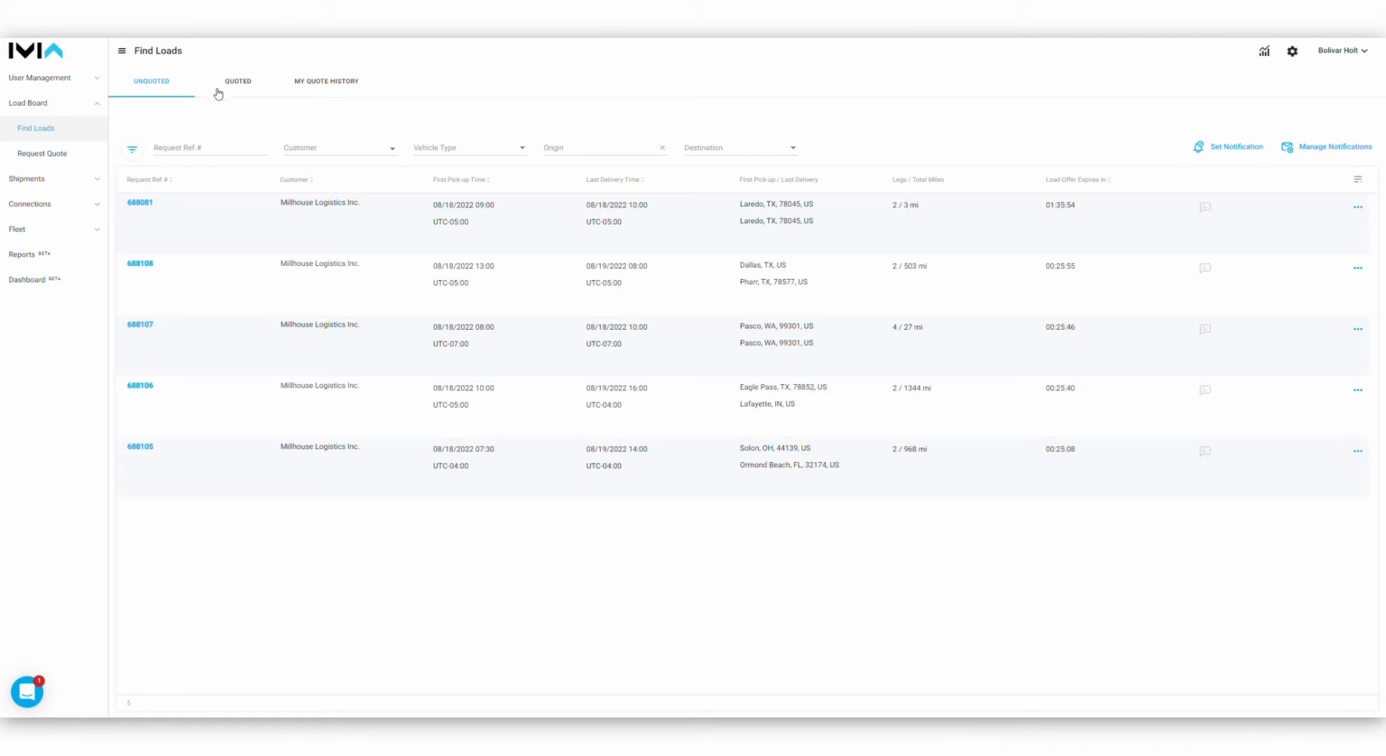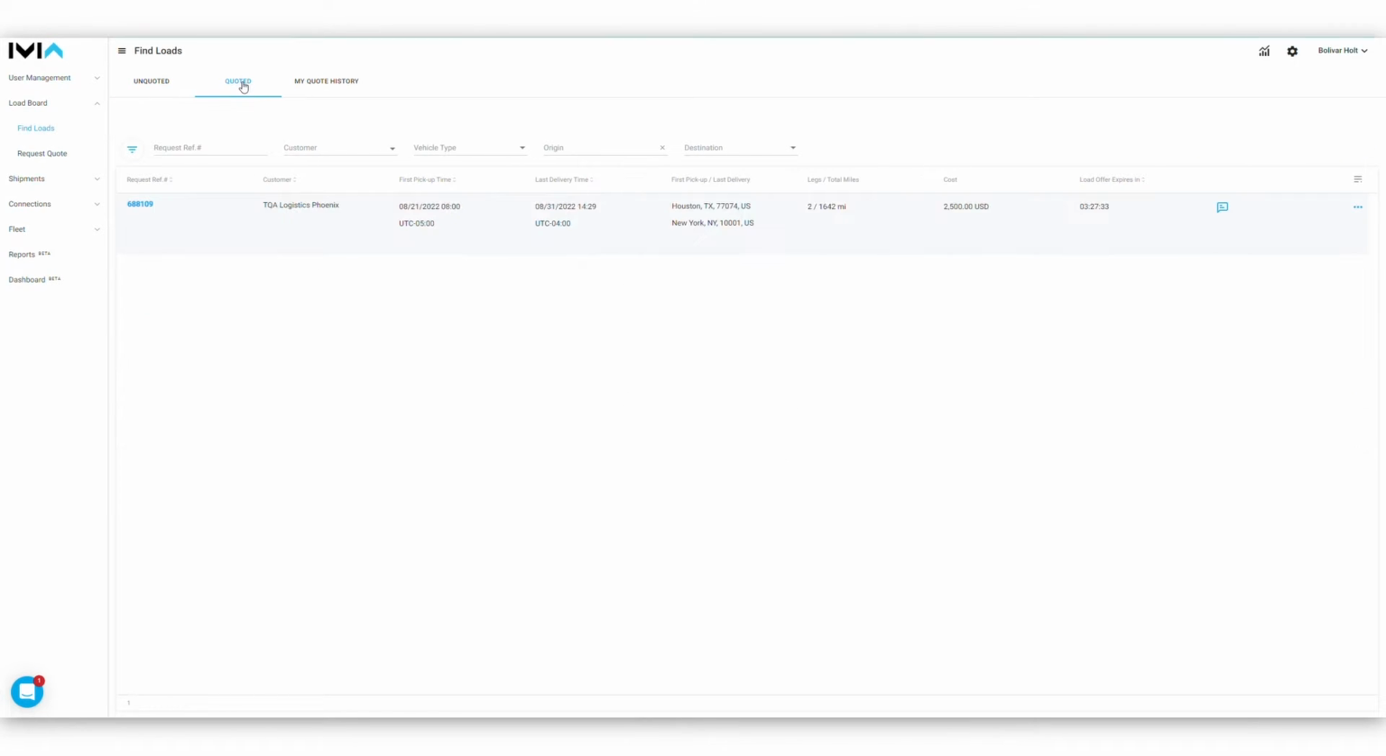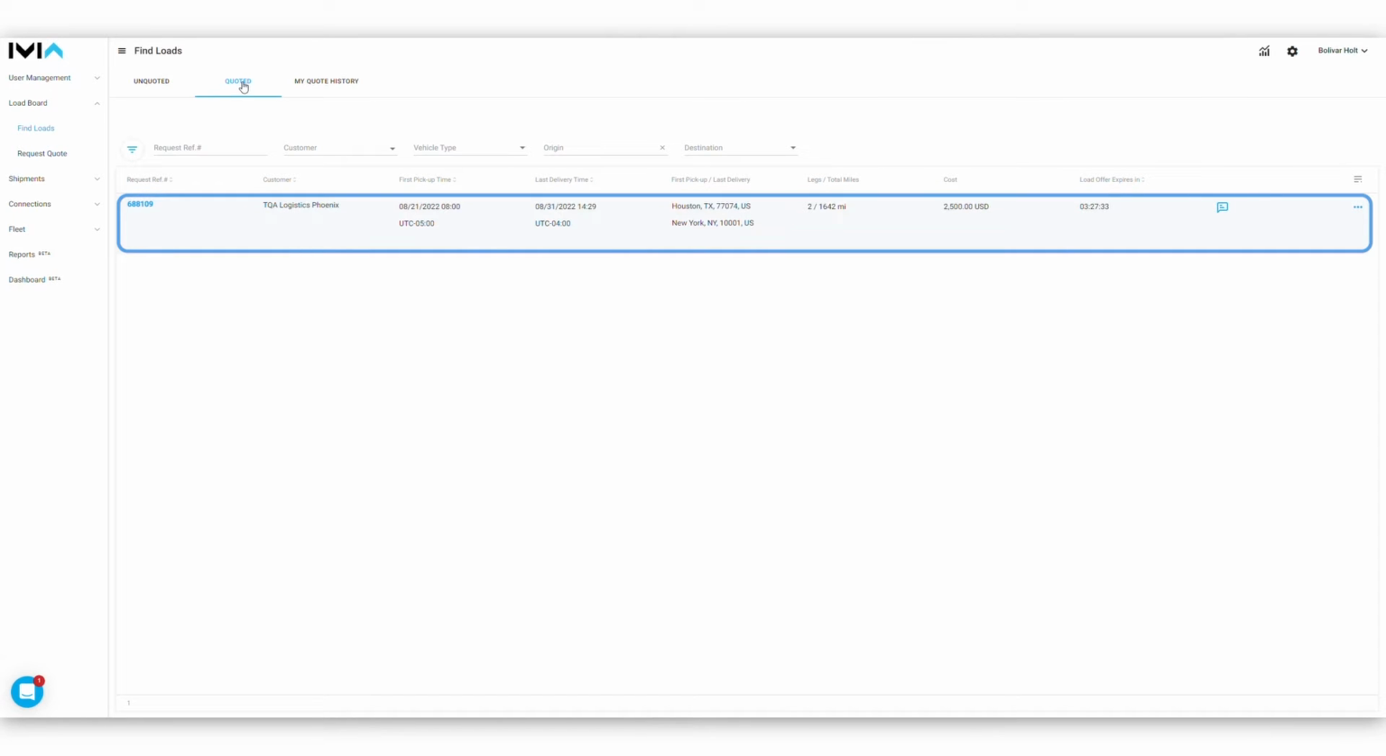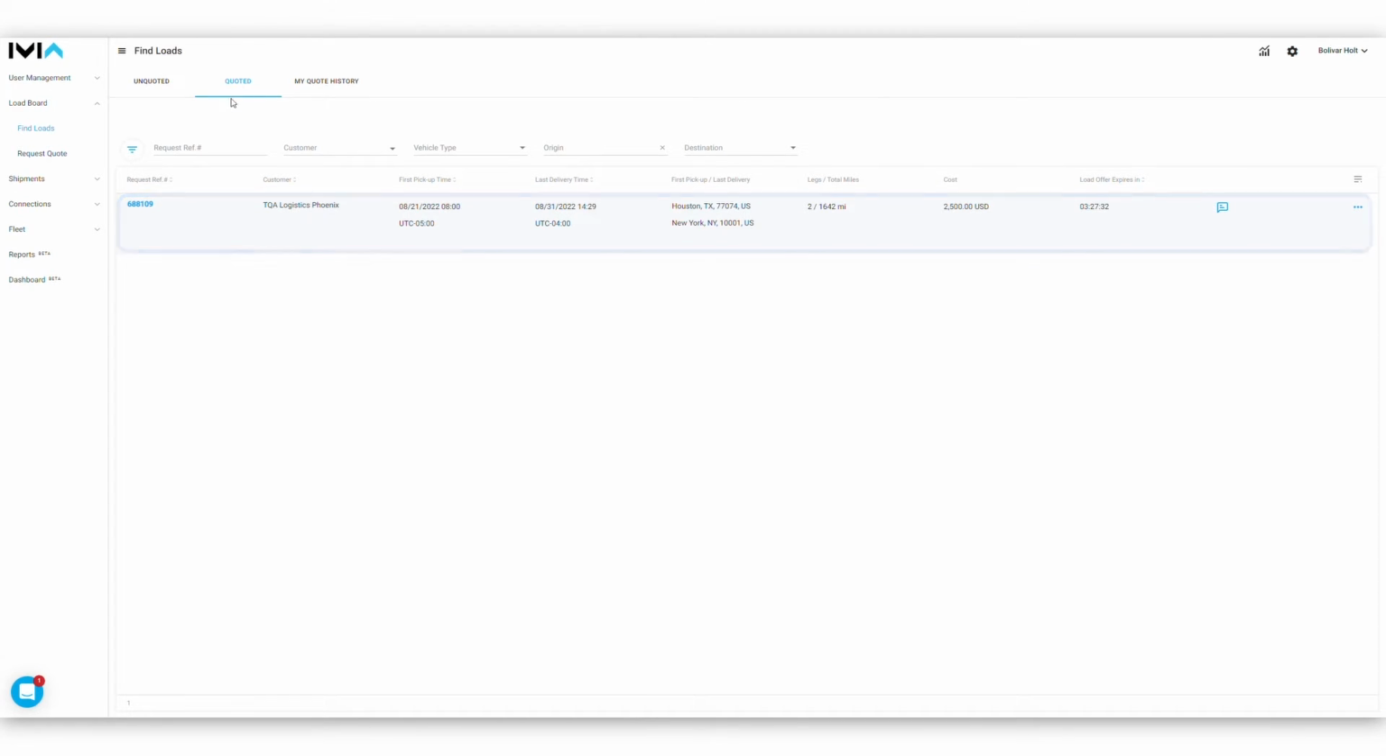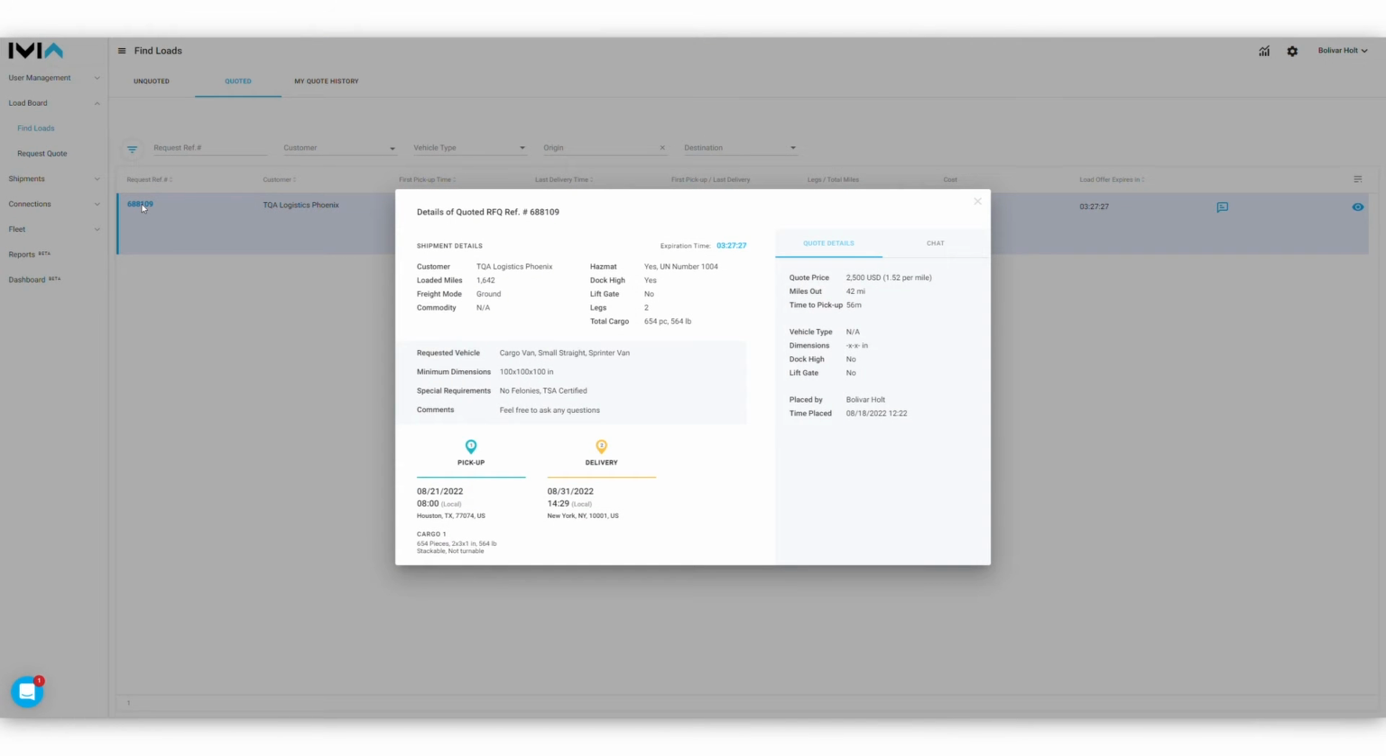Then proceed to the Quoted Loads tab. Once you click on it, you will see all the necessary information regarding your load. To see more details, click on the reference number. There will be displayed everything from the destination, vehicle type, and carrier company name to its cost, mileage, and delivery time.